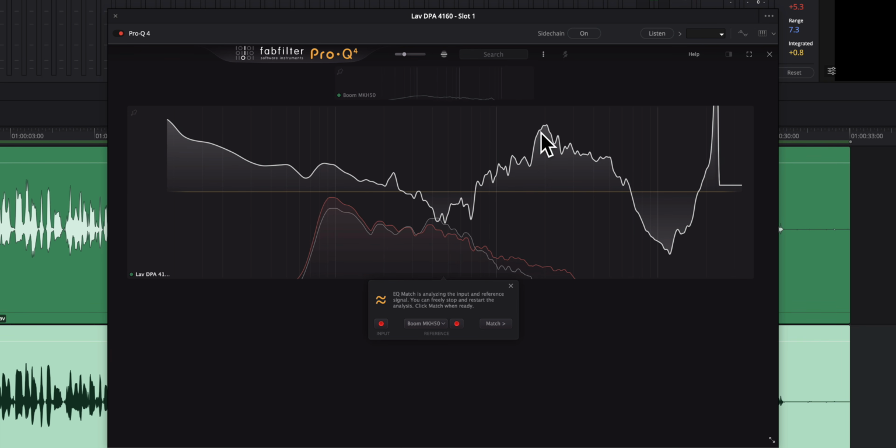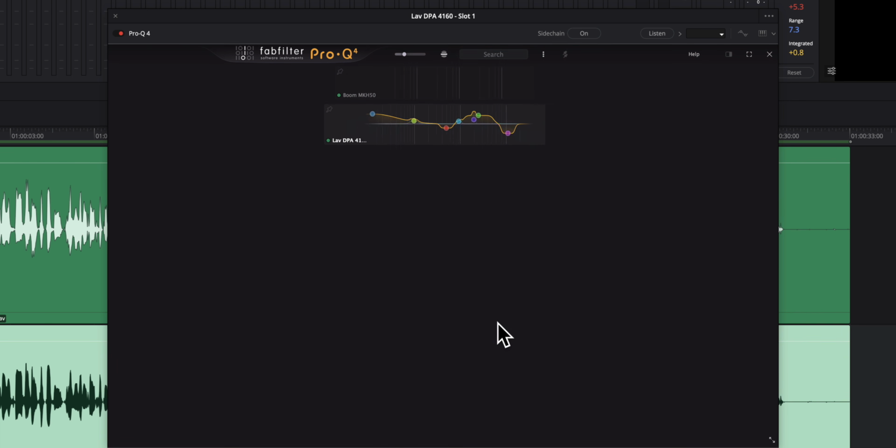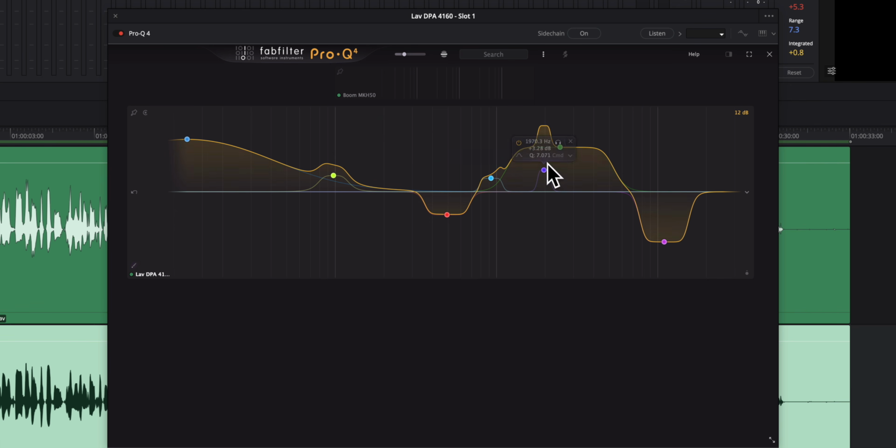Okay, you'll notice that those two curves started to stabilize, so you just need enough for it to be able to kind of read those. So we'll go ahead and click Match, and then we will click Finish. Now you'll notice it has applied a curve to our lavalier microphone to make it sound more like the boom microphone, and it actually looks kind of extreme.